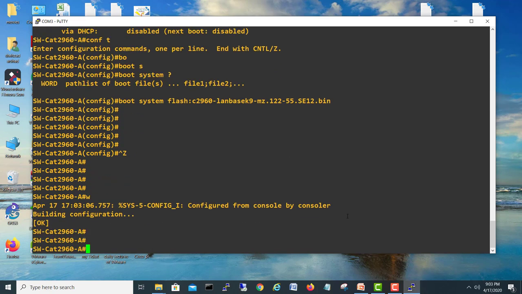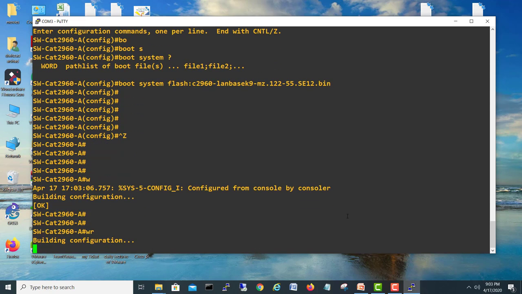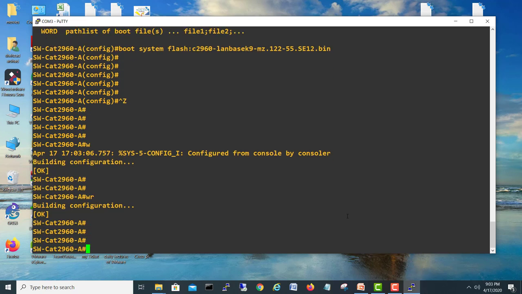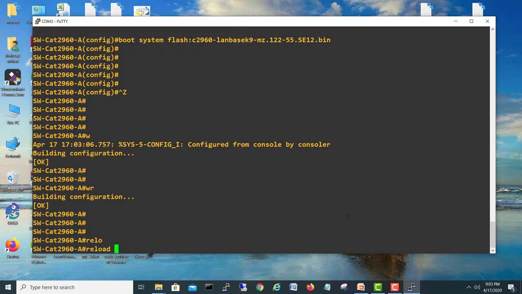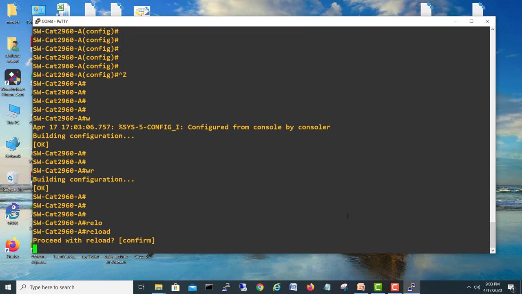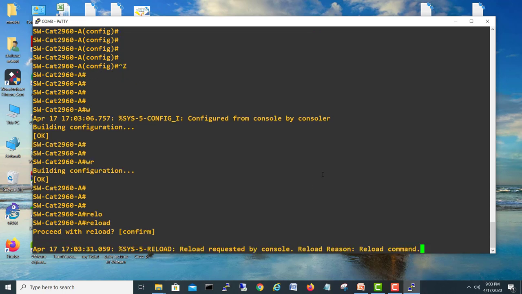First you have to write, like save the settings, and now you can reload, and after that it will start. After reload, it will load with the new image. And later on, if you want to delete the old one, we can delete it. So I will do reload, confirm. Let's see what our switch will do.